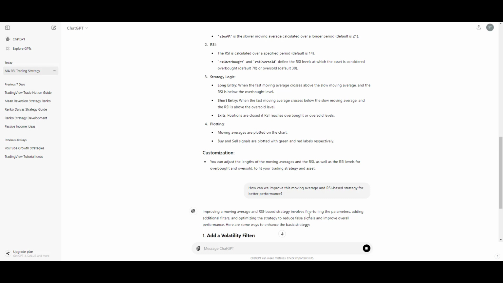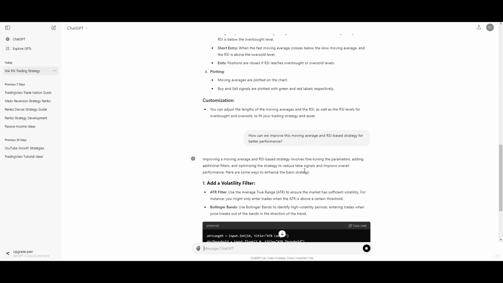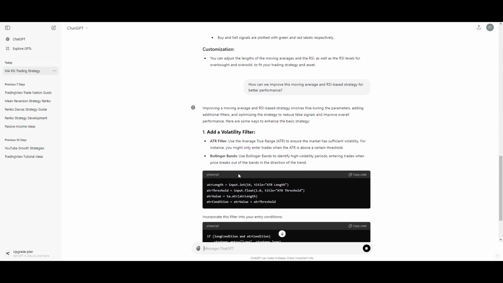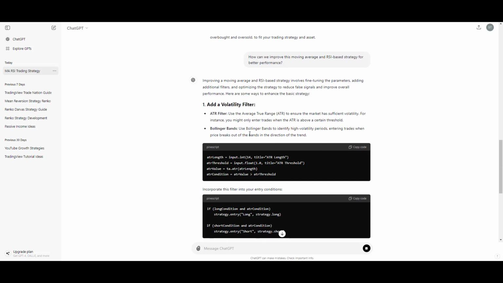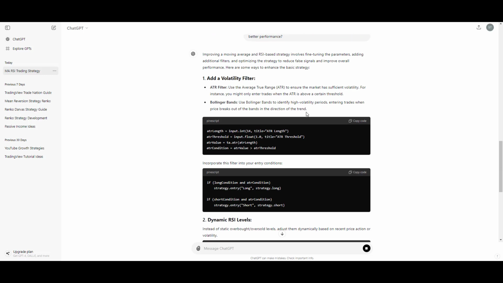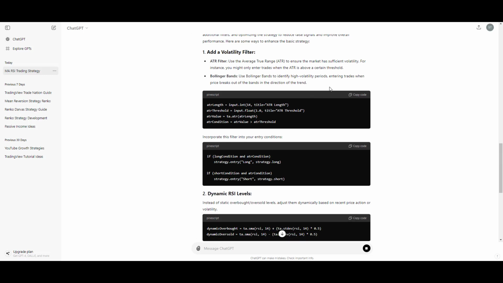Like it's saying here, use a volatility filter. So it's here, ATR filter. It's saying use the average true range to ensure the market has sufficient volatility. For instance, you might only enter trades when the ATR is above a certain threshold. It's saying use Bollinger Bands to identify high volatility periods for entering trades. And you can see it's got the script adjustments here.